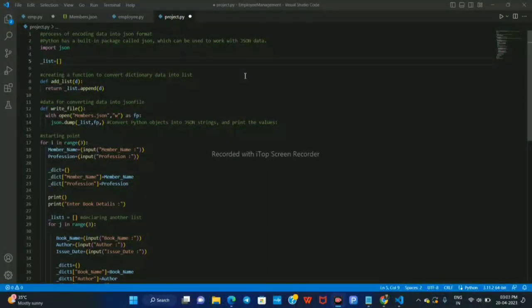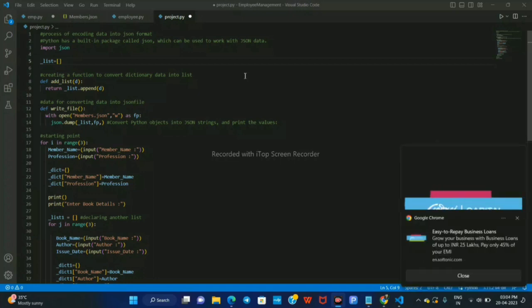So today I'm going to explain a small project. This project is related to accepting user details, like the member name and his profession, and whatever books have been issued in his name. That data we have to accept. For that we have created a small program which I'm going to explain here.